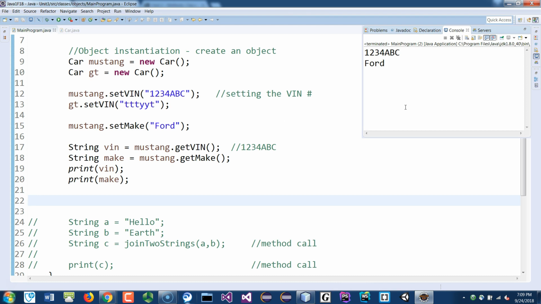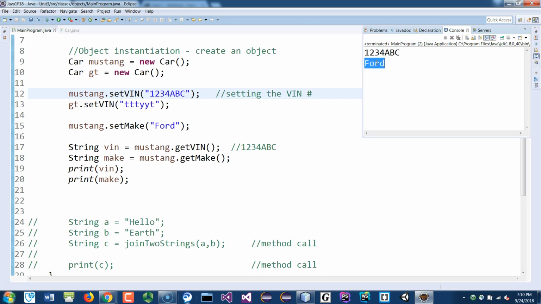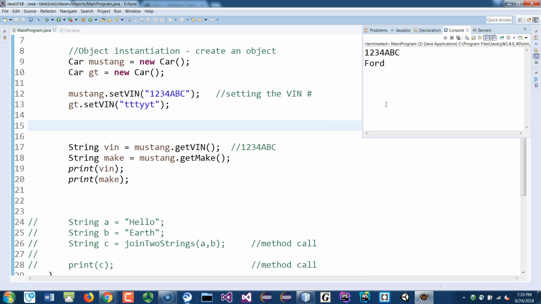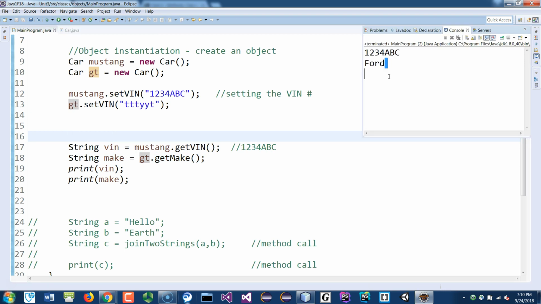And if I run it, you'll see that it has ABC123, that's the one that we set. And it has Ford as the make because we set it back in the main program class, so that the make variables are global to that class. So that's why it's Ford. GT will also be Ford. If I put GT here instead of Mustang, you will get Ford, because when we create the object of GT, it's assigned to Ford.